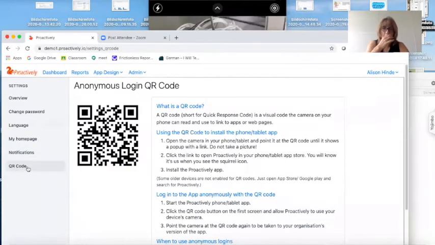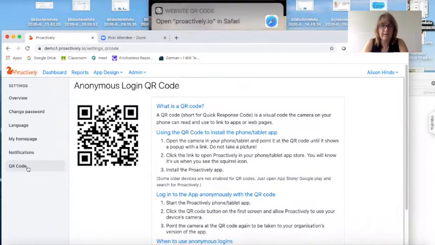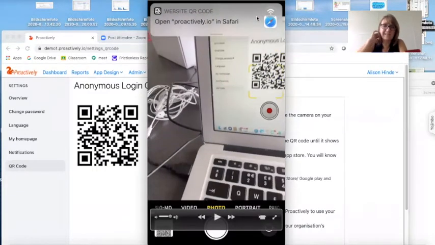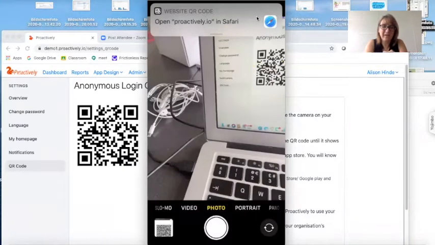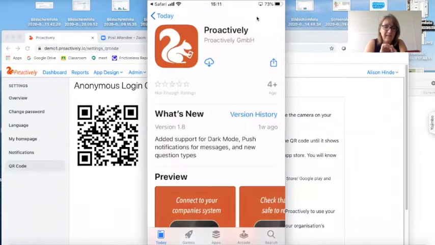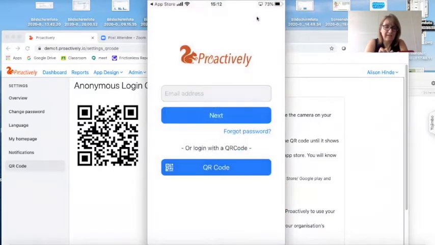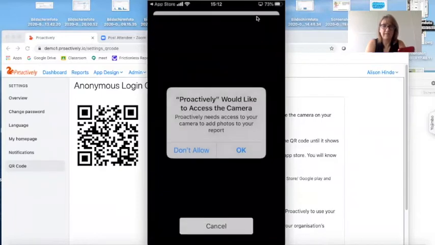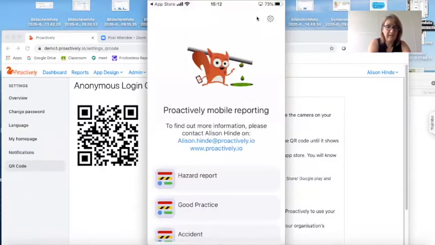So I'm going to now show you the Proactively mobile reporting app. Right. So we're going to use the QR code to get the mobile reporting app. If we show it on there, you can see on your phone, it's already got the link to open the app. So now get the mobile app. Oh, this is to get your app quicker? Yeah. Okay. Let's download that. That's nice and quick. It's going to let it use the camera, and then we press on the QR code button and we show it back again.